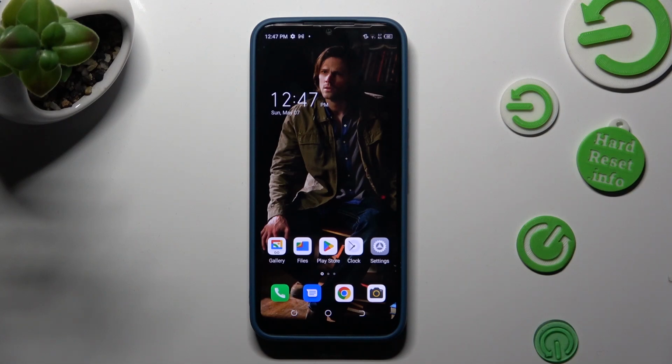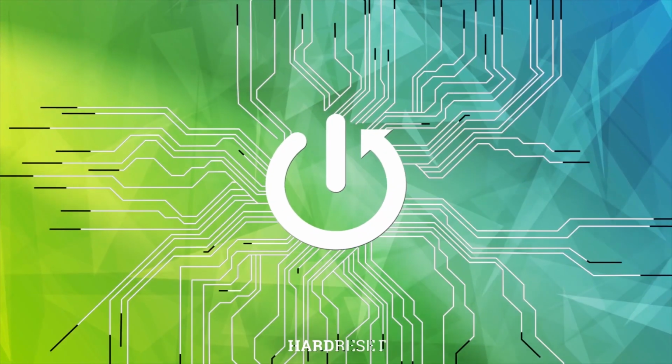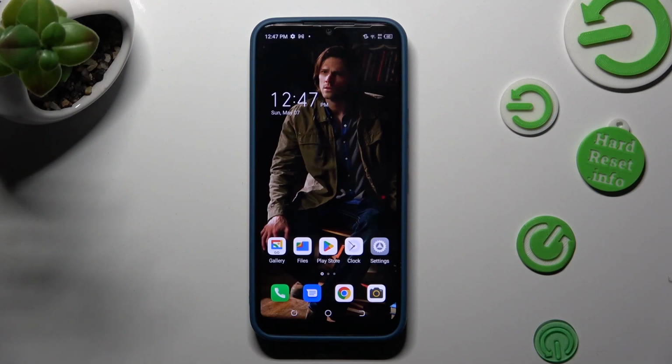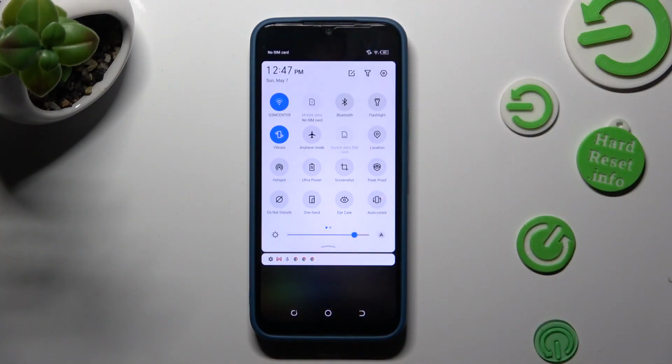Hi! In front of me is Tecno Spark Go 2022, and today I would like to show you how you can manage location. Begin by opening Tab menu. Following that, look for Location shortcut. When you find it, click on it. As you can see, mine is blue. That means that location is now enabled, but you can always disable it by choosing the same shortcut again.